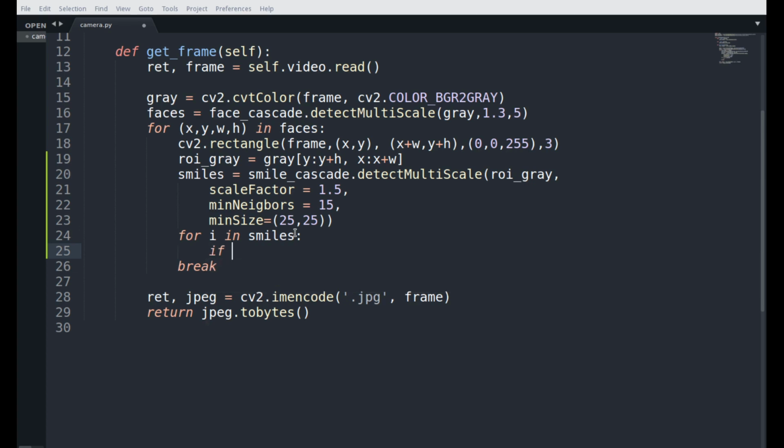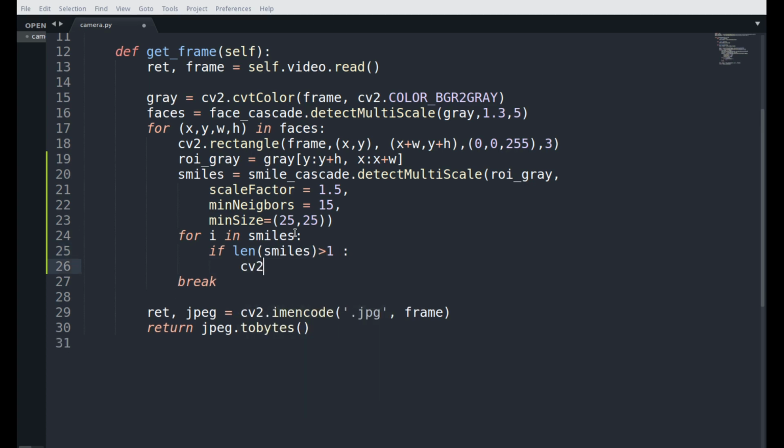So if len of smiles is greater than maybe 1, so if you see more than 1 smile, then simply put down a text, like we were putting on the browser. On the image, write down a text that the person is smiling. So where do you want to put that? You want to put that on the main frame, where we are also drawing the rectangle of the face, and we are also sending it to the browser. On this same image you want to write down that there is a smile detected.